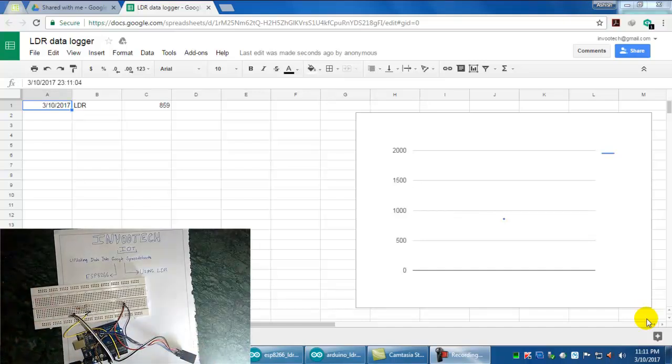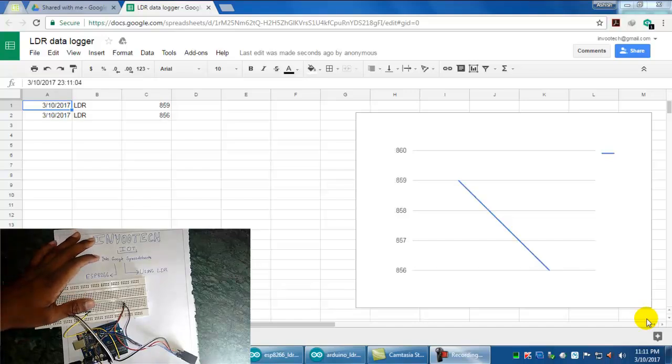Now I am getting the LDR value. The first value I have obtained is 859. I am going to cover the LDR completely. The polling time is 10 seconds.